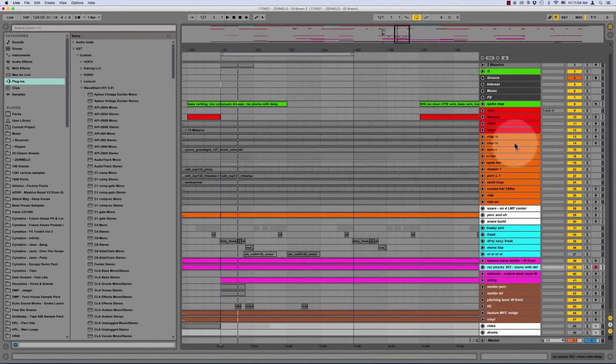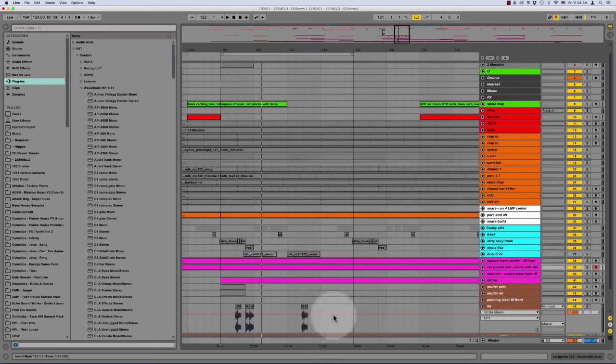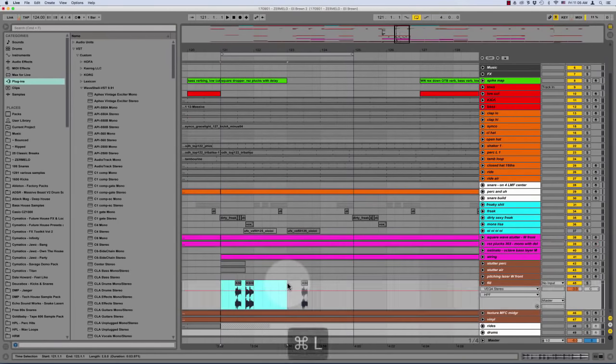Now we need to get something that resembles it. It's kind of like what the fill is doing, so maybe we can mess around with how the fill is accenting the bar.